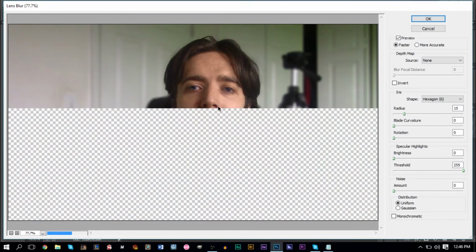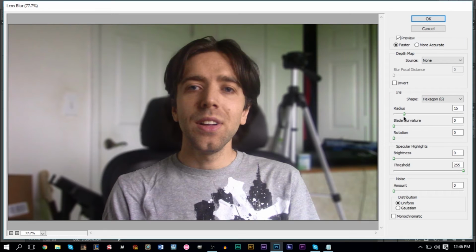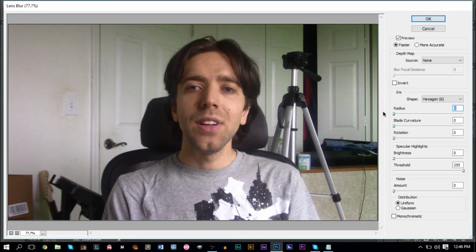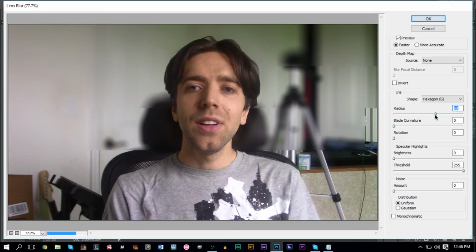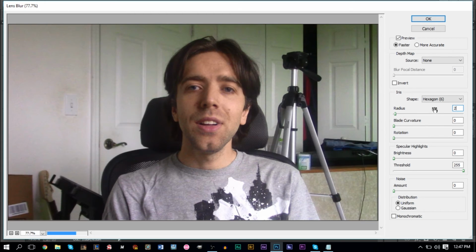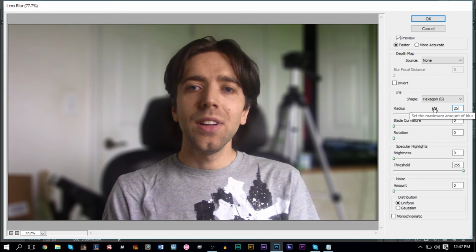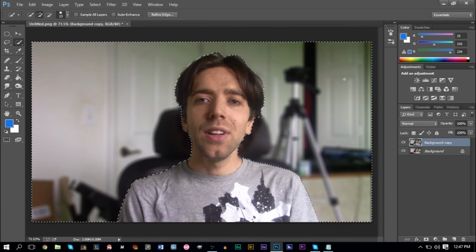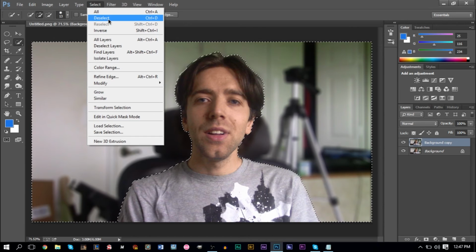So Lens Blur, and then in Lens Blur you want to change the radius. As you see, the lower the radius the less of a blur, the higher the radius the more of a blur. Obviously you don't want to go so high where it looks really weird, where the subject is really clear and the background is completely blurred. So maybe 20 or 25, that should be good. I think we're going to go with 20. 20 is always fairly good. 15 is fairly good too. When we press OK, we can go up to Select and Deselect.